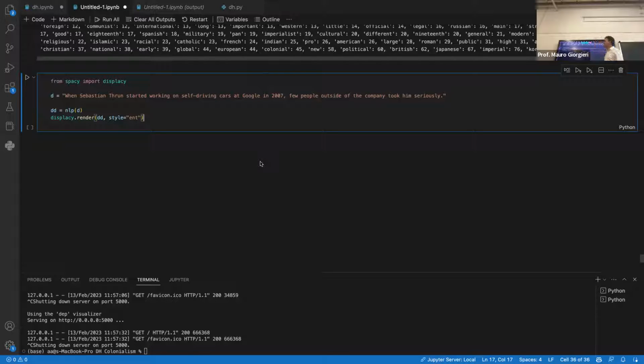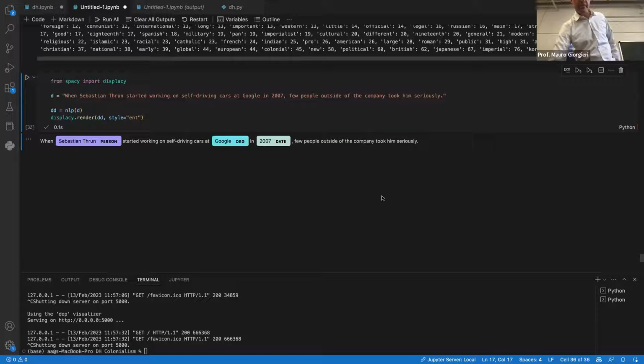The sentence that we use to start is, "When Sebastian Thrun started working on self-driving cars at Google in 2007, few people outside of the company took him seriously." Just a test phrase. We're going to do the same thing as usual. We're going to natural language process that phrase, and then we're going to render it, DisplayCy that thing with this style, which is going to do this.